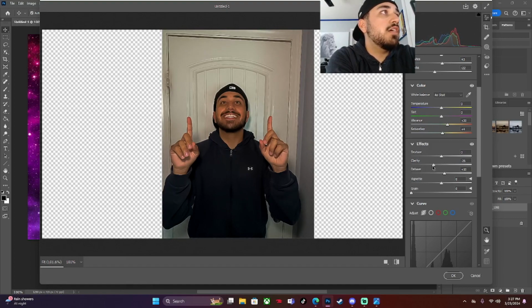Clarity can go either way. Sometimes it looks better down, sometimes it looks better going up. I'm going to leave that at 15. Texture, adding texture definitely, at least to me, makes it look really good. Grain, I don't really like to mess with, because if you go all the way up, it just makes it look nasty.